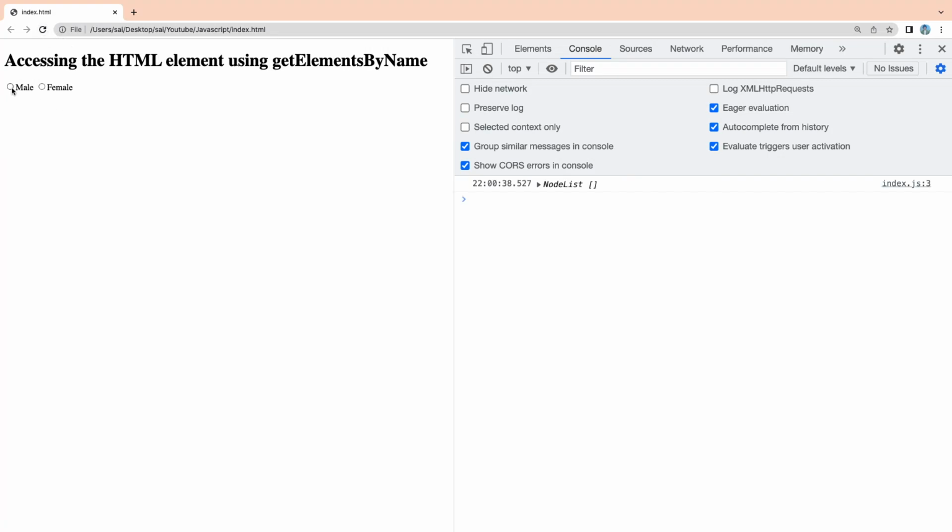If you see here, we got male and female. Let me click on male, and then on female. It is not acting as a radio button. These are not related to one group. They are acting like a checkbox, which means you can select multiple options. But in this case, we have to select either male or female.